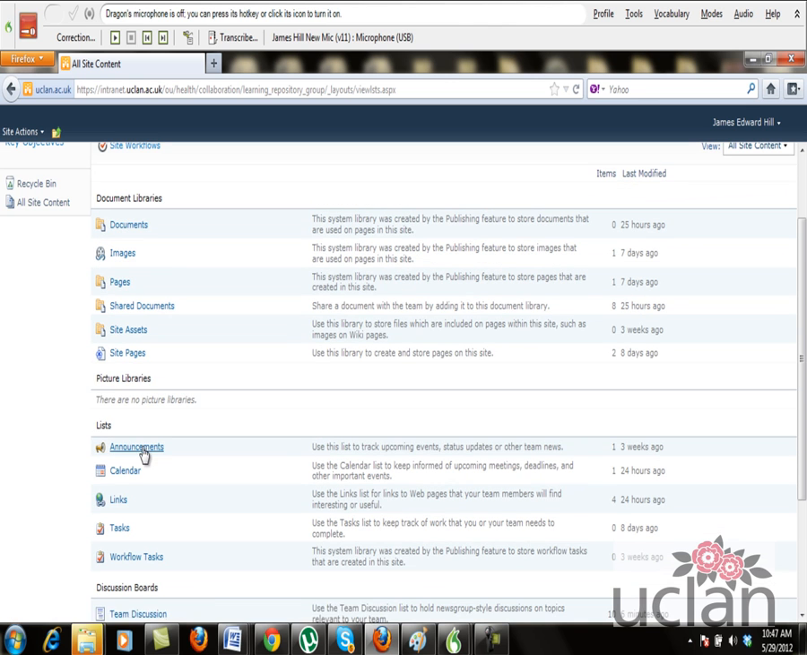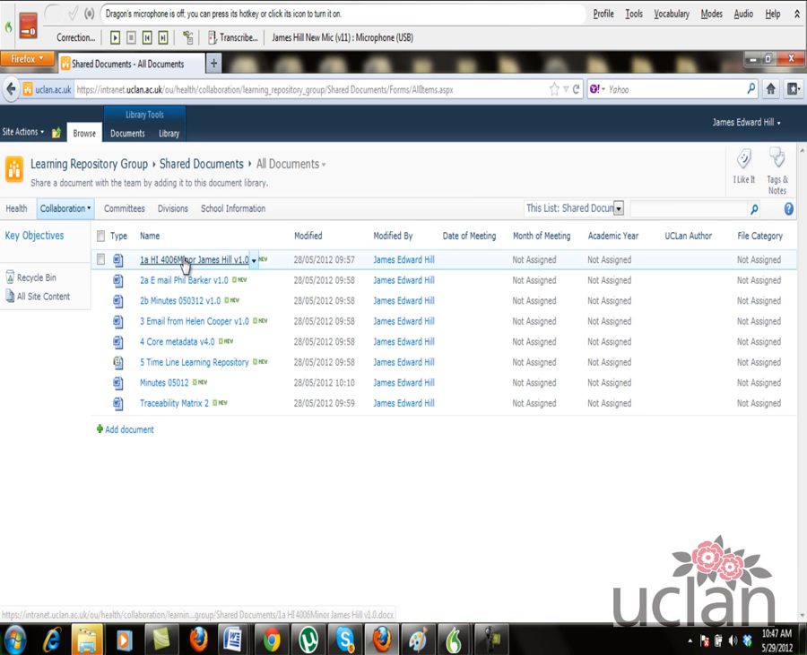So let's first of all have a look at the document area. I've placed all the documents we've created so far in the shared documents area. What you've got here is a list of documents, the ones which I've created based on the learning repository. Some are my assignments. This one describes the functional requirements, what we require from the database. I've also added all the minutes for the meetings we've attended. I just need to add the most recent one, so I'll add that in a minute.